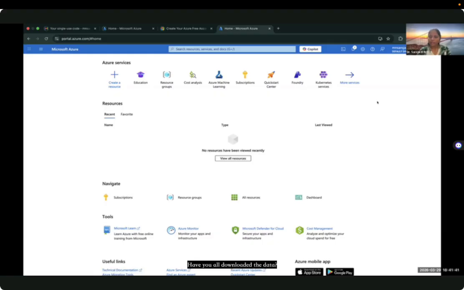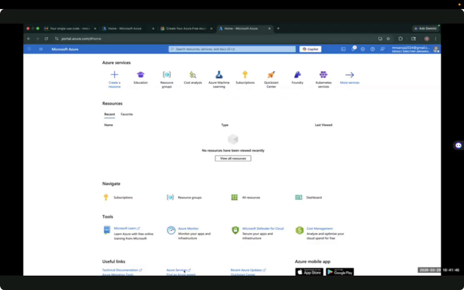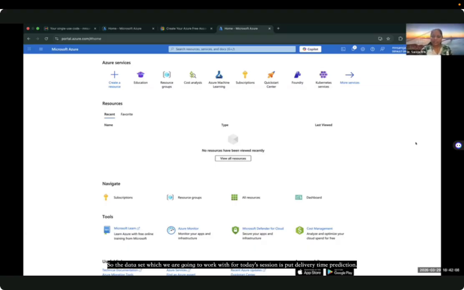Have you all downloaded the data? No, not yet. Data is again posted in the chat box. Please download it. Yes, so the data set which we are going to work with for today's session is food delivery time prediction. That's the data set which we are going to work for today's session.